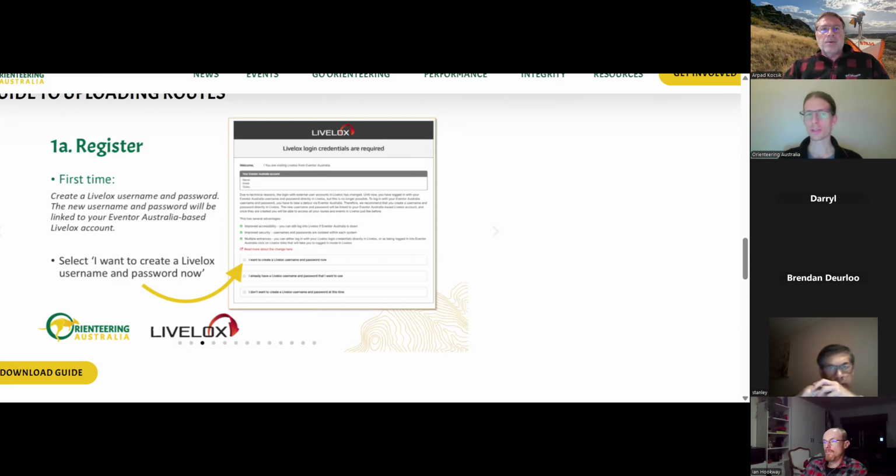There's one little bit of troubleshooting here. If you already have a Livelox account linked to Eventor set up on this browser and you're trying to set up someone else's account, it's going to get confused. So my advice is to use another browser. That way you can link your Eventor account to your Livelox account.